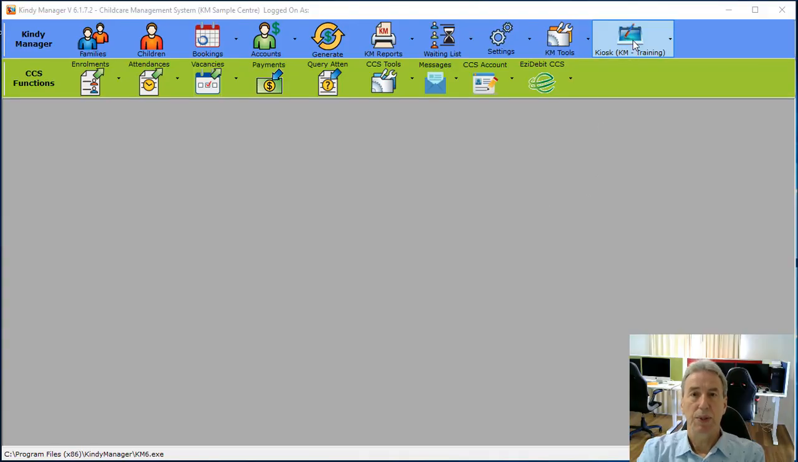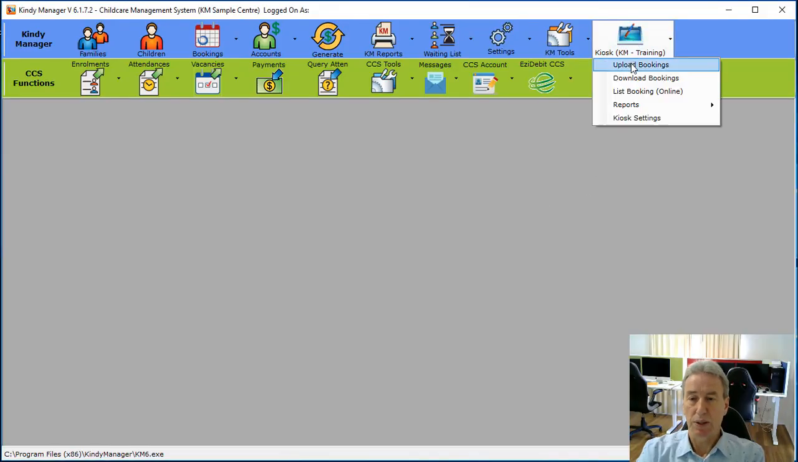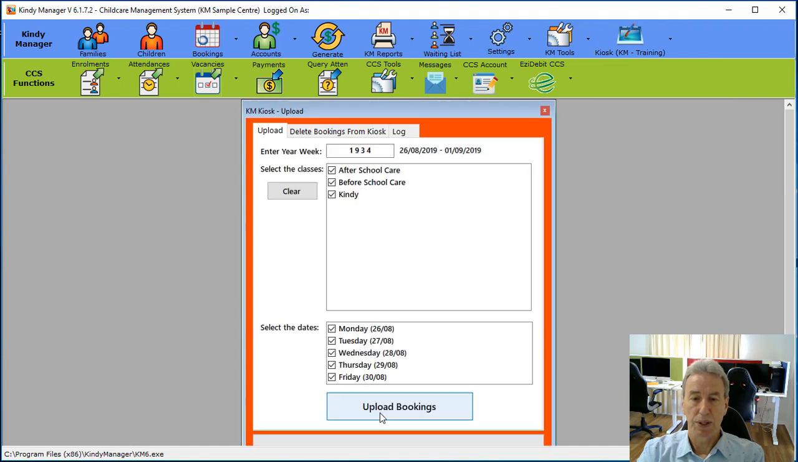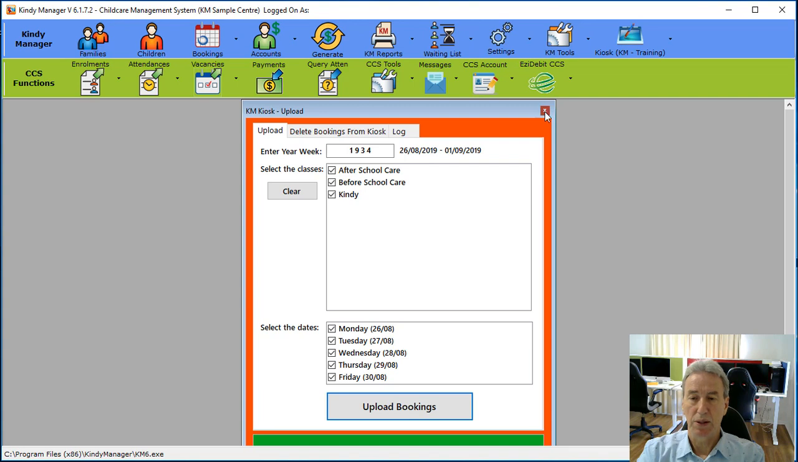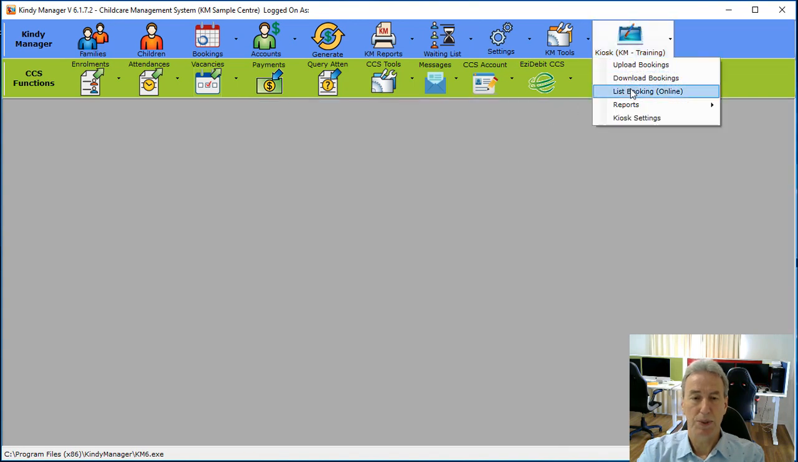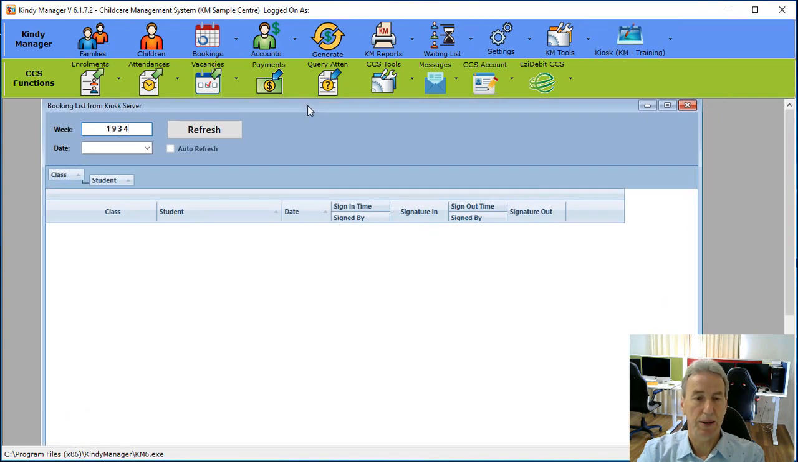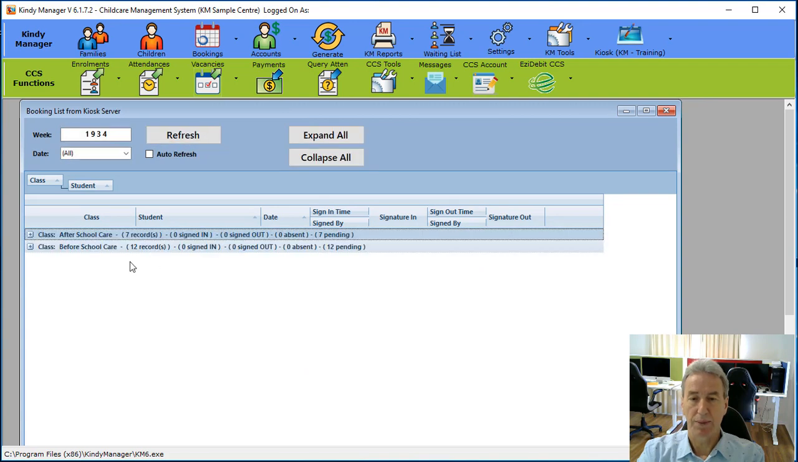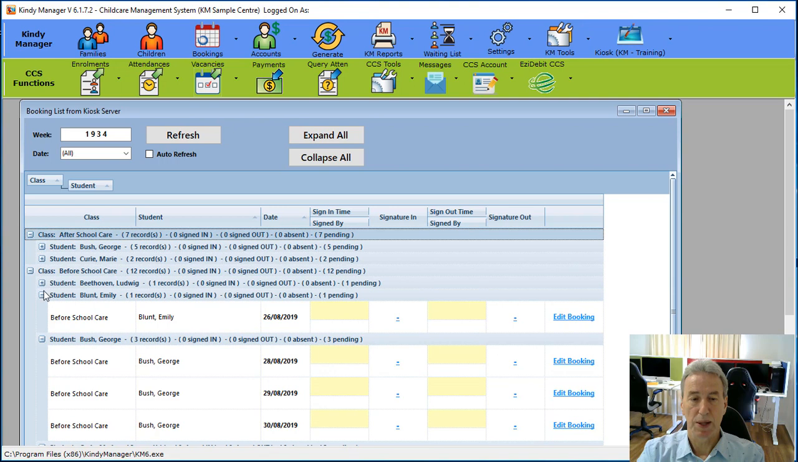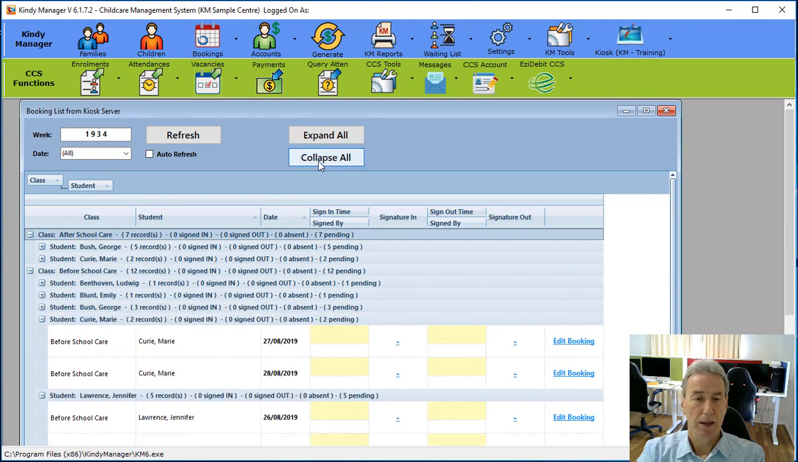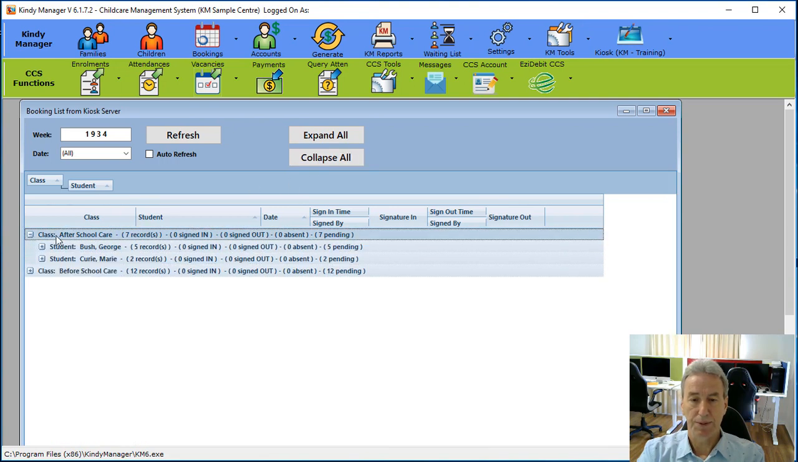All right, so the first thing we need to do is create some bookings. So let's upload some bookings to the kiosk. And once the bookings have been uploaded, and you can wait for a minute, you'll be able to have a look directly into the cloud and see that those bookings have arrived. You can expand and collapse the details using the plus, minus, or the buttons at the top. So they have definitely arrived.